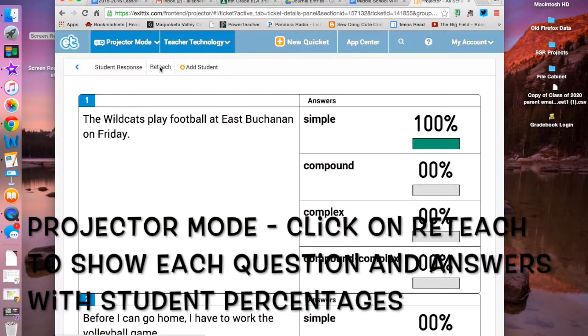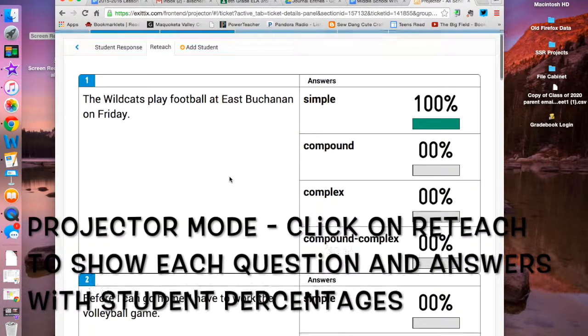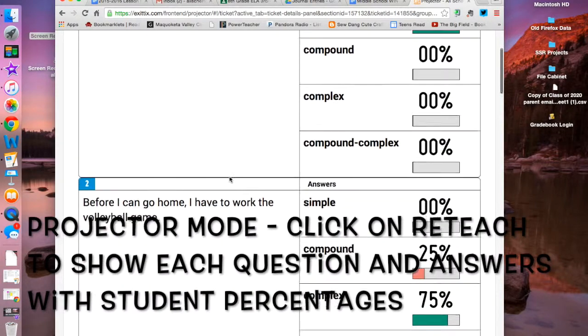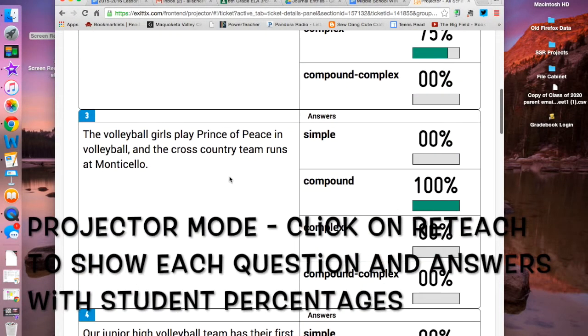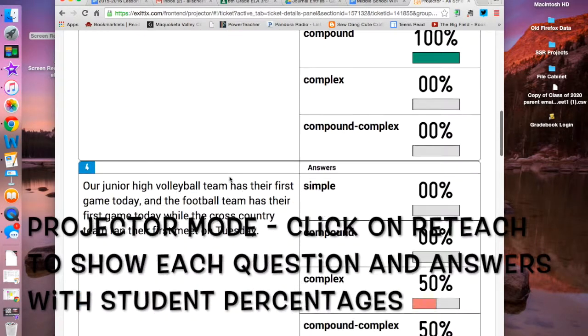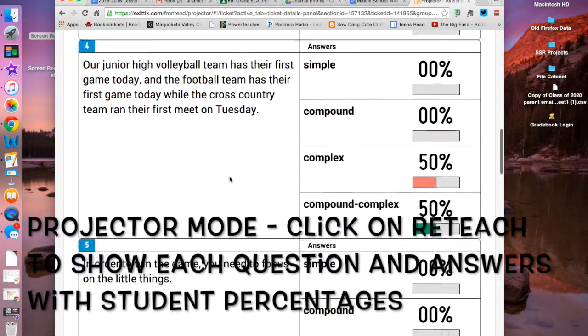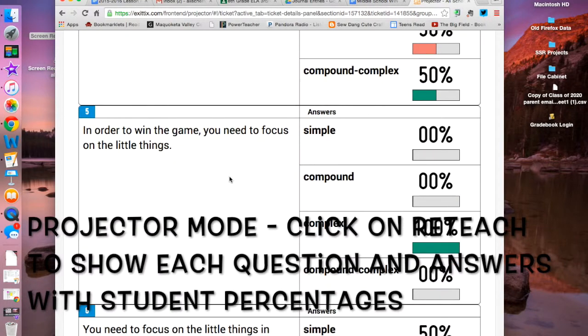While you're still in projector mode, if you click on Reteach, then it will show each individual question and show you the percentage of how many students answered for which answer. This is what I used to talk through each question with my students, and we talked about why the correct answer was what it was.